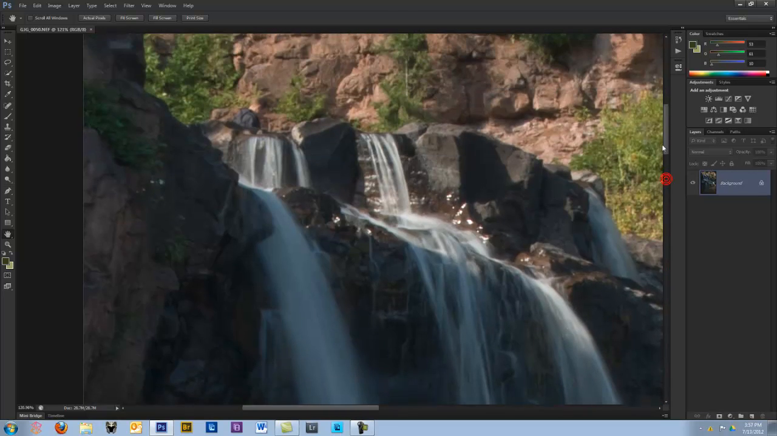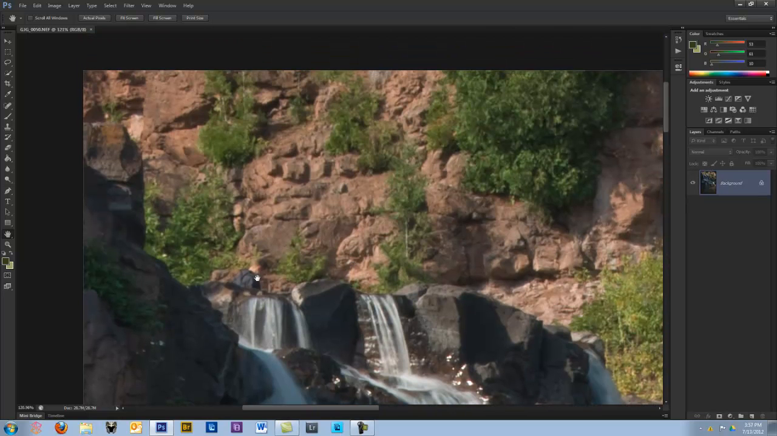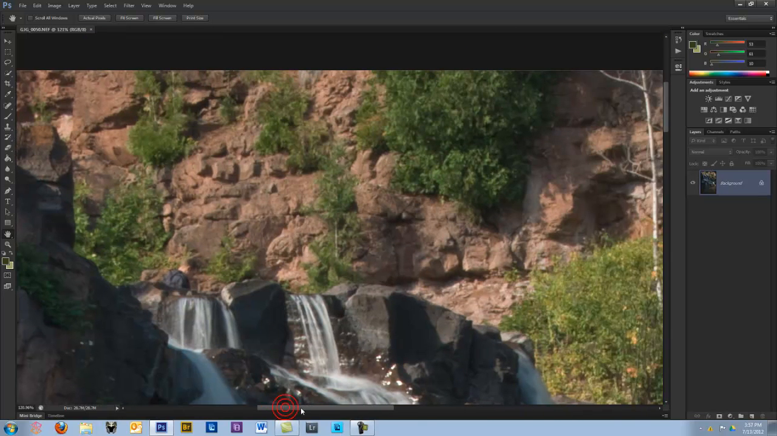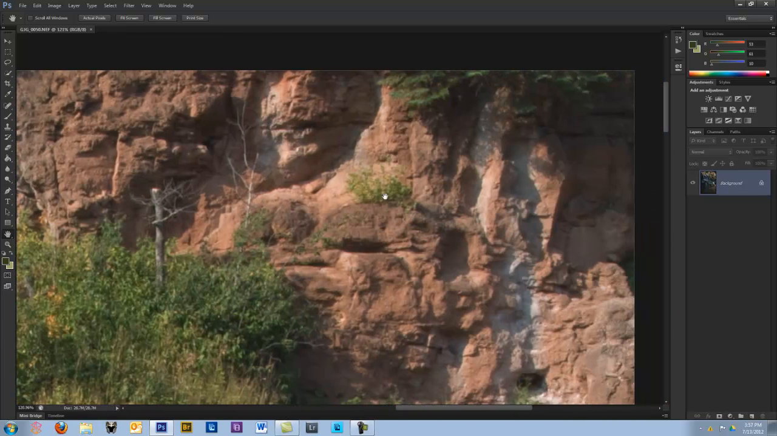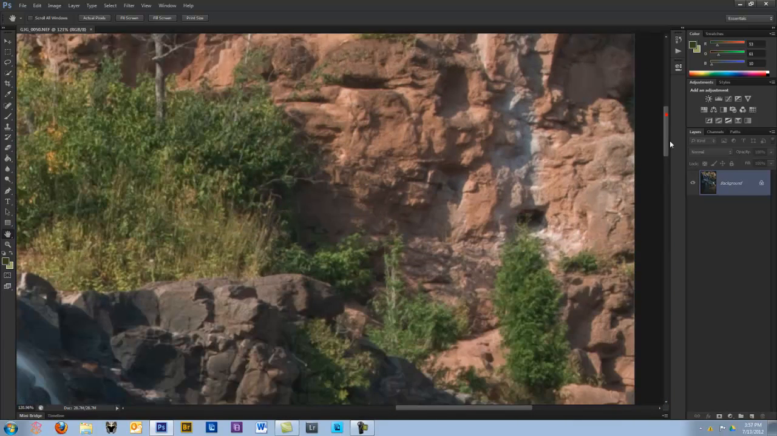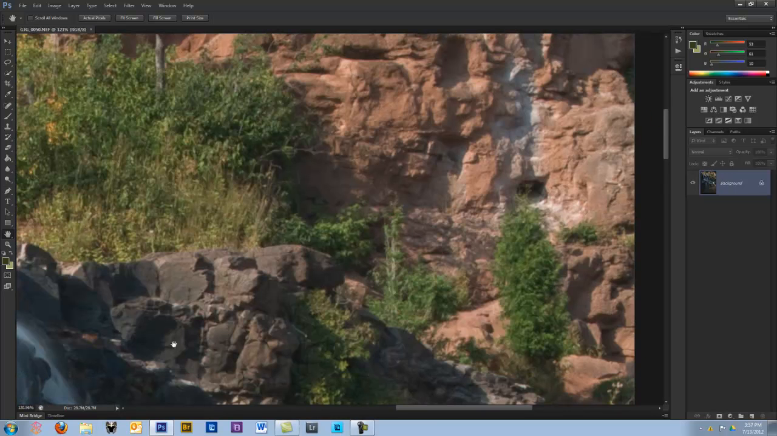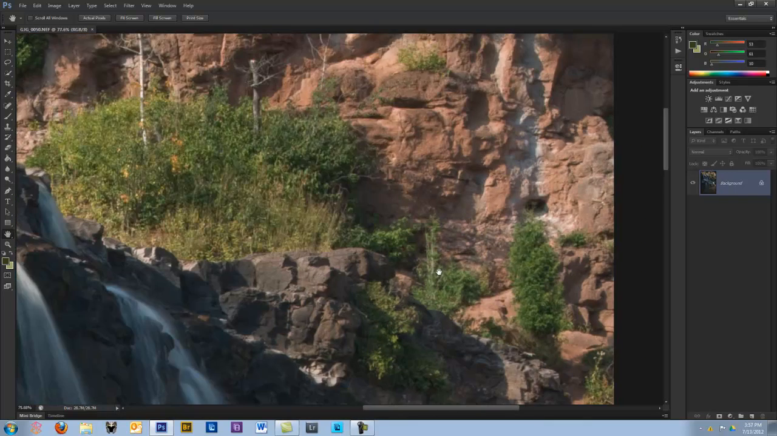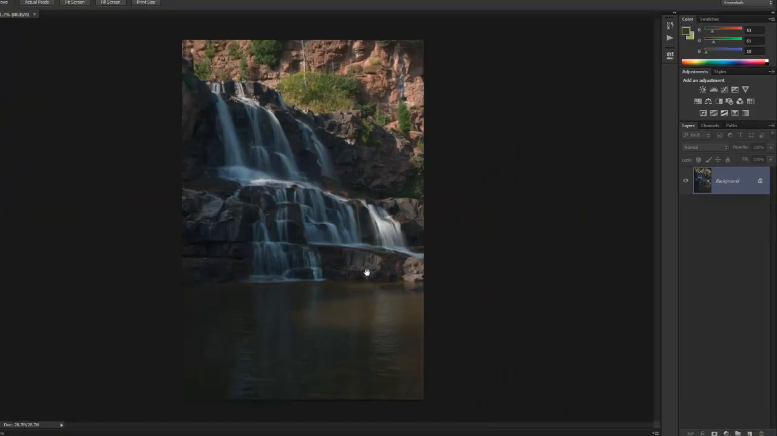As I look at this image, though, I also notice that there's certainly a great deal of detail and texture in the rocks. So when I do all of these moves, I want to make sure that I still maintain control of those areas as well. So I'm going to zoom back out here.